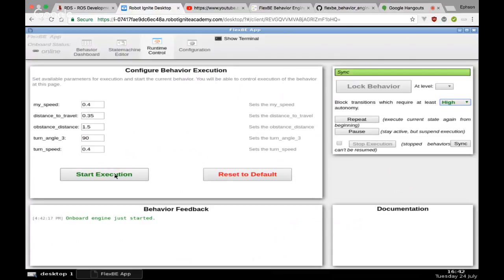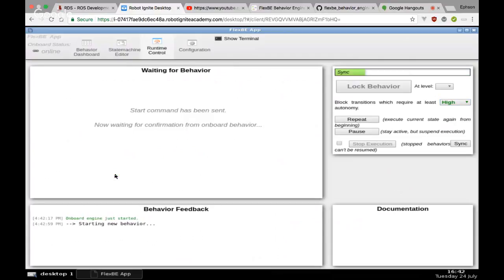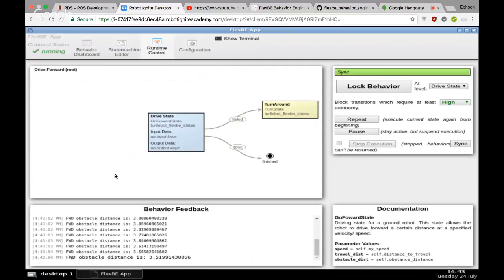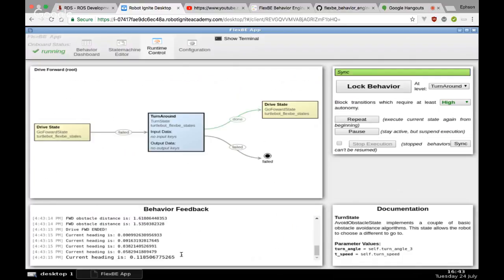So, all right, I'm going to click on start execution. And then we wait. So here we're observing the obstacle distance right now, 2.8, 2.7. The moment it goes anything below 1.5, it transitions to the turnaround, which when it is done, when this transition fires, it's supposed to wait for us. So now it is done and then it's waiting for the operator interaction.